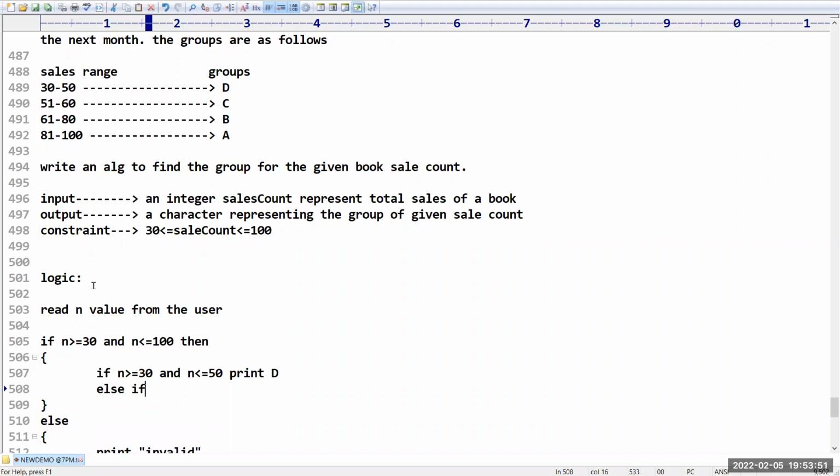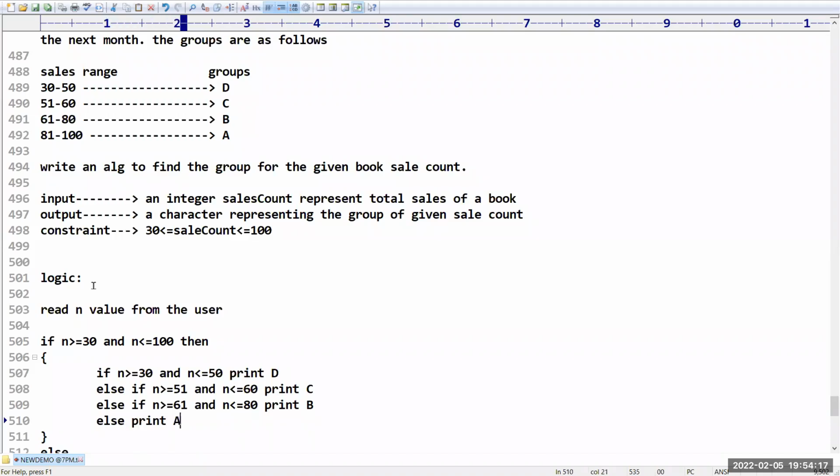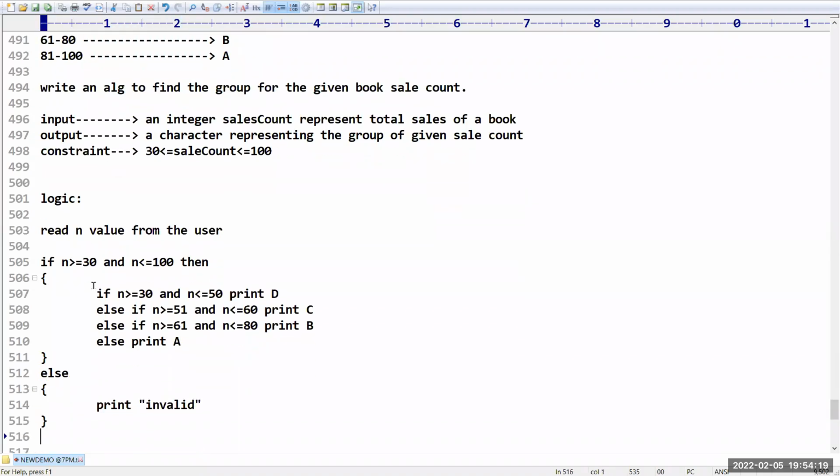Else, if the value of n is greater than or equal to 51 and it is less than or equal to 60, then we have to print it is in C category. Sir, else if n is greater than or equal to 61 and n is less than or equal to 80, then we have to print B category. Sir, else we have to print A category. Like this, we have to decide, sir.